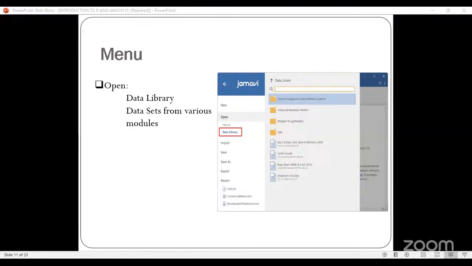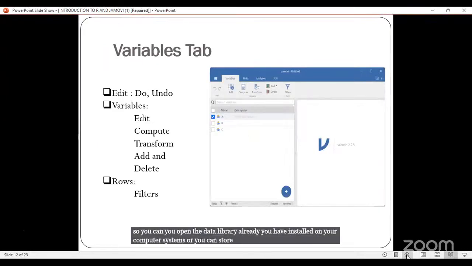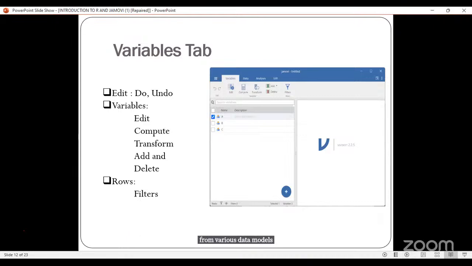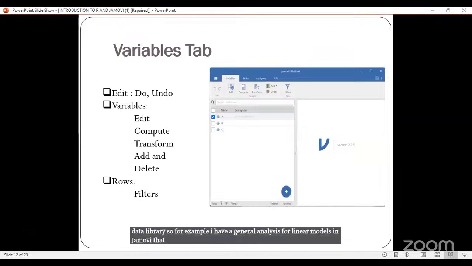Next is open a data library. You can open the data library you have already installed on your computer systems. The data sets from various data models you can open. So the second option is open a data library. For example, I have general analysis for linear models in JAMOVI that I have already stored in my computer systems. That data library I can install.